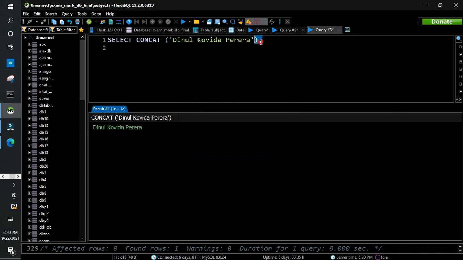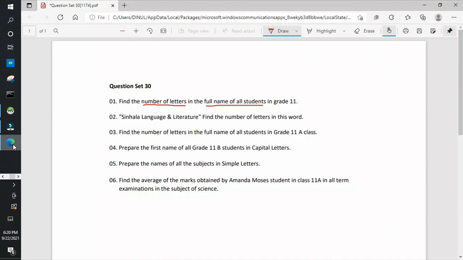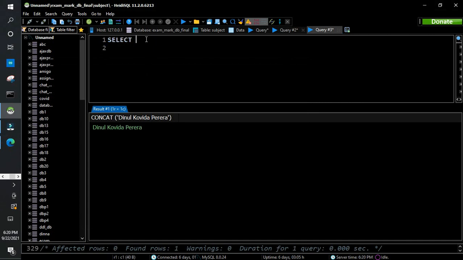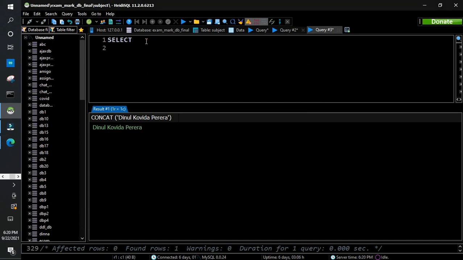Next, for the second question, now the first question is over. The second question is asking, Sinhala language and literature, find the number of letters in this word. That's also an easy question. So select, and you can use the function concat as we used earlier.